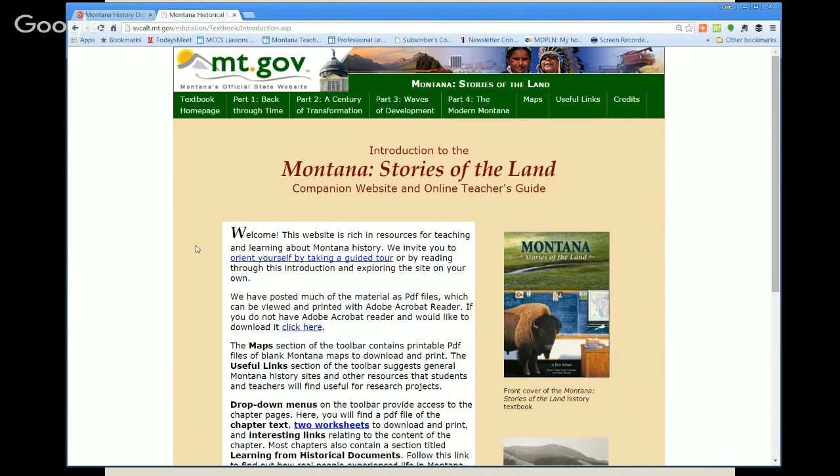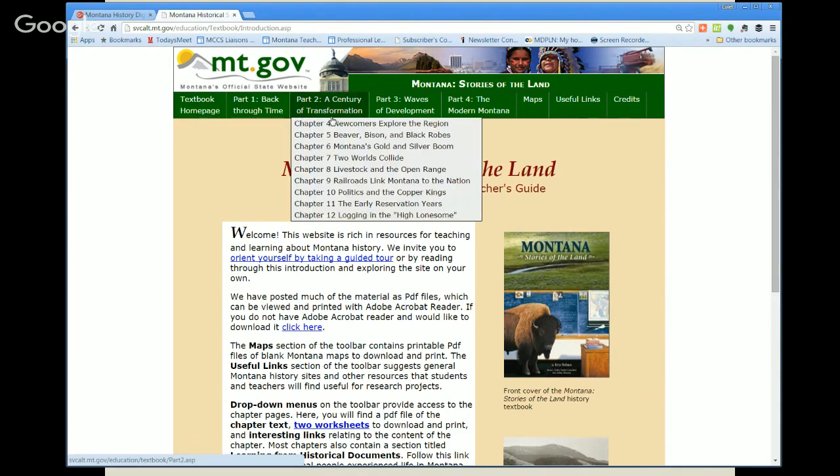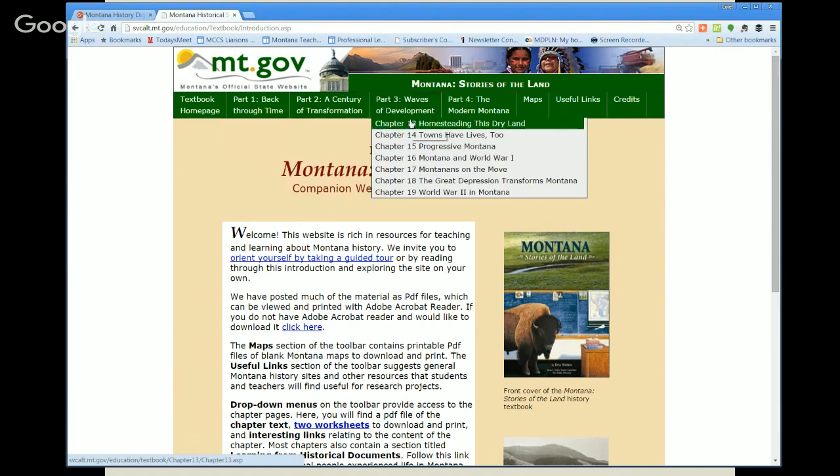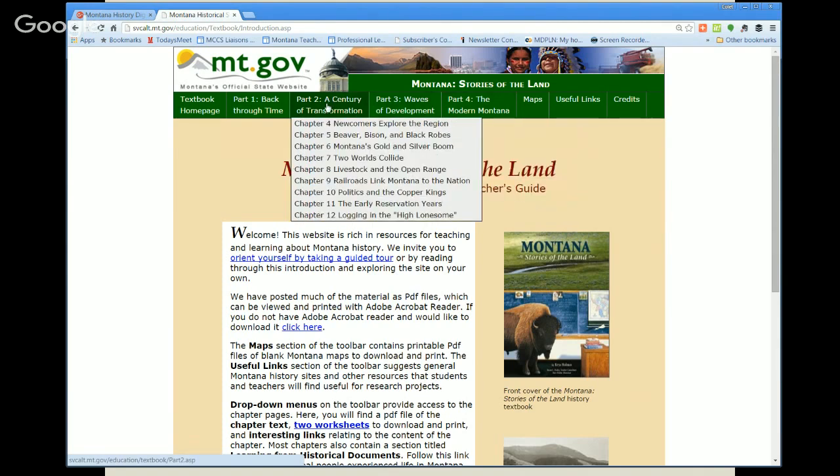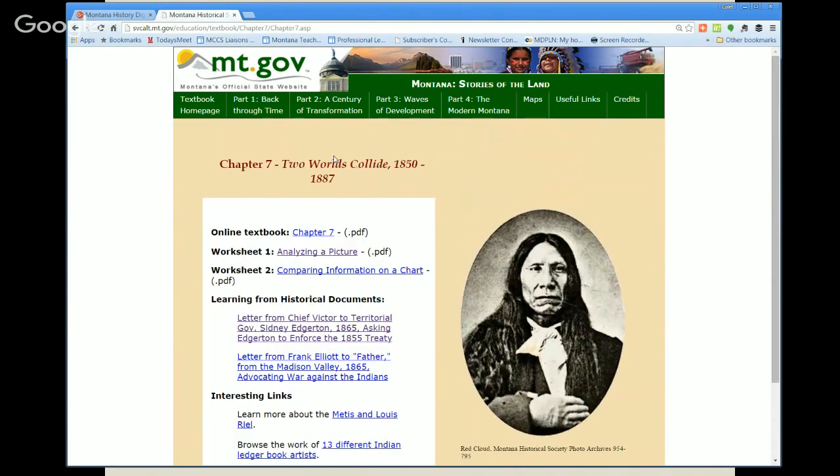The way it's organized across the top is by part and by chapter, and this follows the chapters of the book. So let's go ahead and go to chapter 7. They're all organized about the same. Each chapter has a PDF of the textbook itself, so if a kid forgets their book at school, they can still read their assignment. That's how my kids and I have used it, definitely a time or two. Each one has the worksheets. There's 2 worksheets for every chapter.